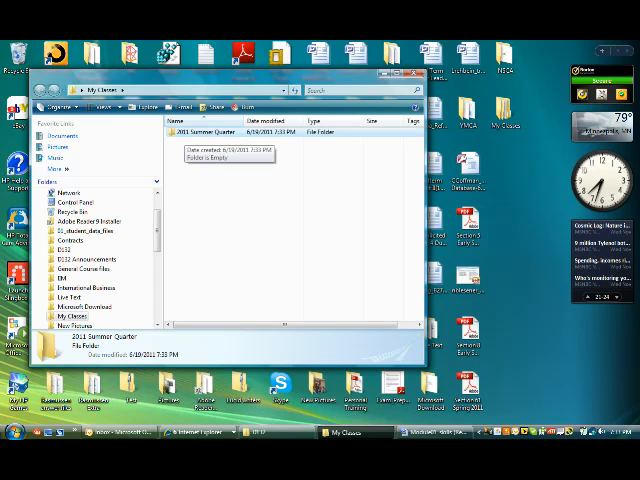Now, if you make a mistake with the spelling of a folder name, let's say I want to change this 2011 Summer Quarter to something else, you can right-click on that and choose Rename. It'll highlight the name, and you can go ahead and change this if you want to. I'll call it Summer Term, just as an example of a change I made to it. All right, so I've got my 2011 Summer Term Quarter folder now created.